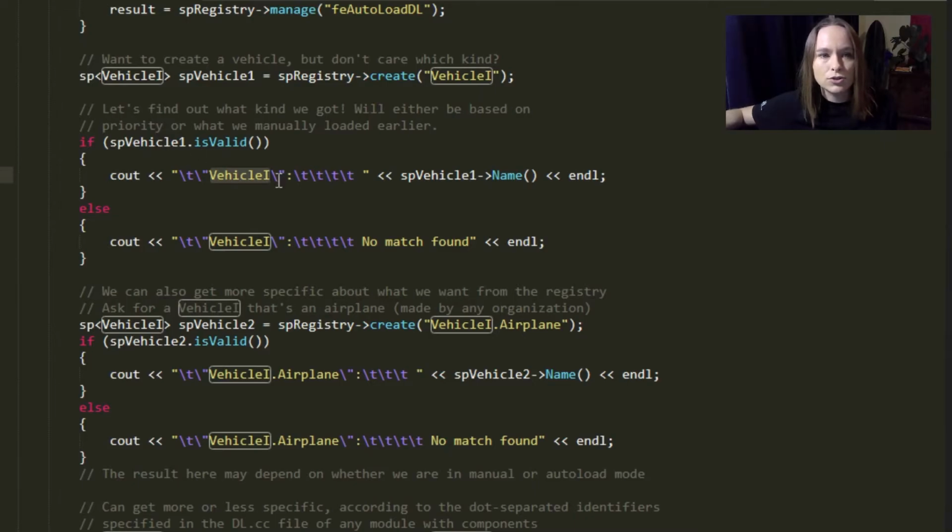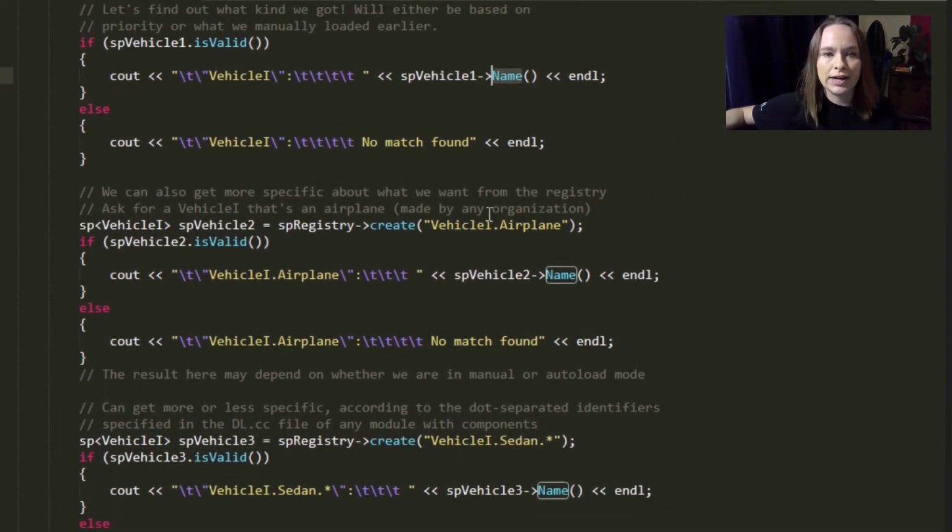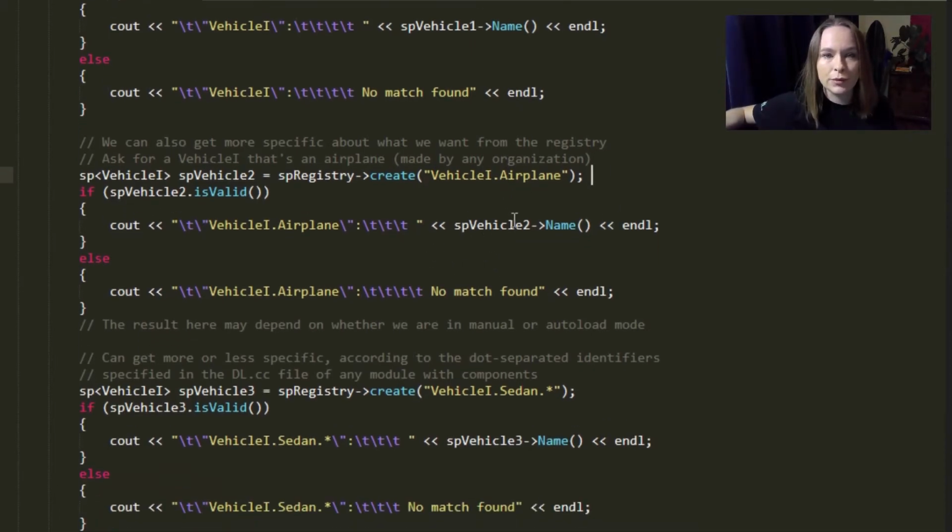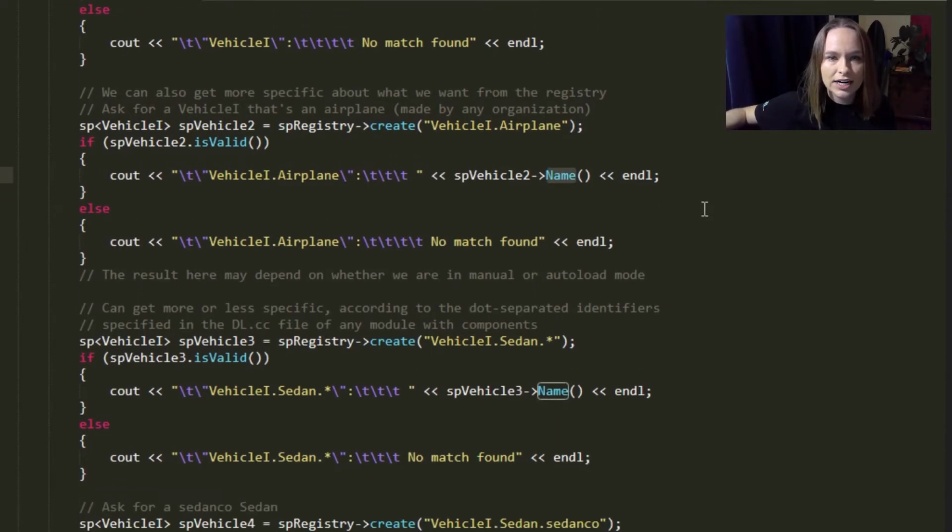Once we do that, assuming that it is valid, we're going to print out the string that we use to request that component, and then we're going to have the component print out its name. So this will tell us what kind of vehicle there is behind the scenes. Next, we're going to ask for a vehiclei.airplane. So we're getting a little bit more specific. We want something that satisfies the vehicle-i interface and is also an airplane. And then we're going to find out what we ended up with here.